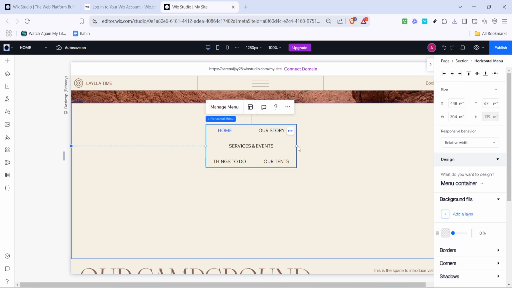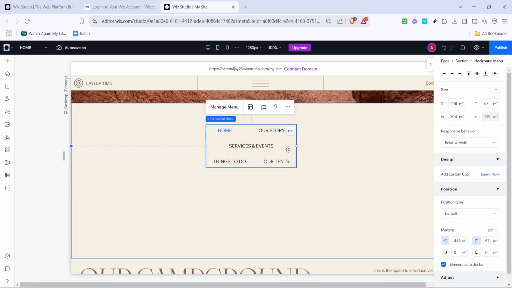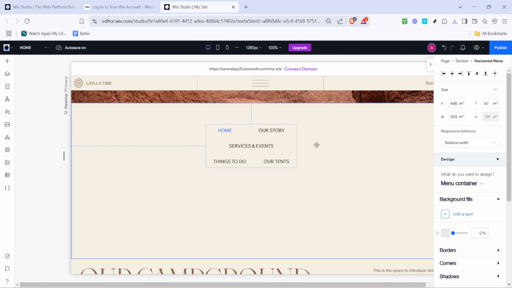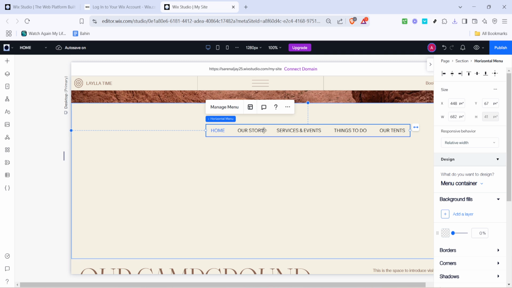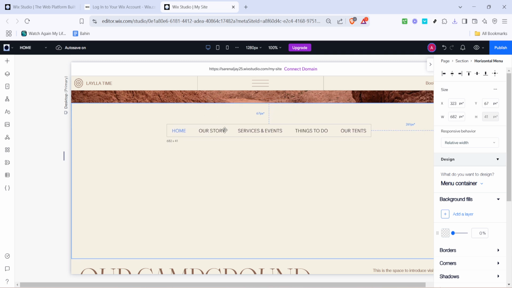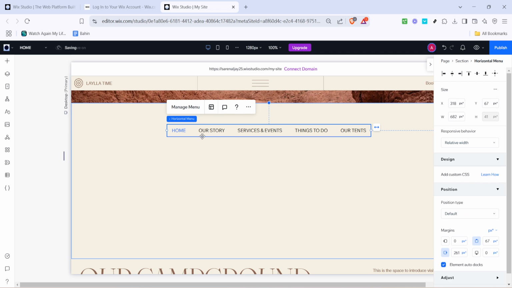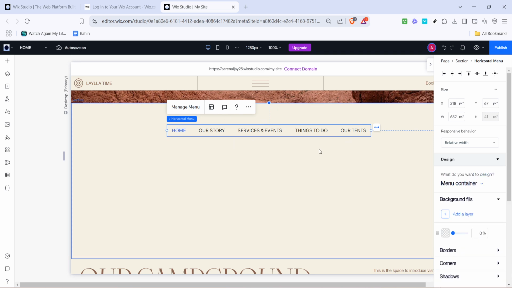Next, you'll see the option for horizontal menus. These are ideal for most layouts, offering an organized and user-friendly navigation system. Choose the style that best matches your site's theme, and then simply drag and drop it into your desired location on the page. This drag and drop functionality makes customization intuitive and quick, without the hassle of coding.